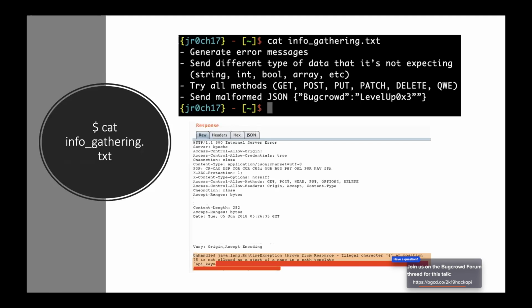And also, as you can see in the screenshot here, the API was expecting only alphanumeric characters, but by adding an ampersand at the end of the value that I put in, it simply gave me an API key that was used by a third party for that program. So this is a P1, which was pretty easy.